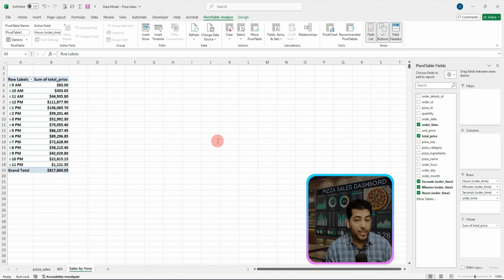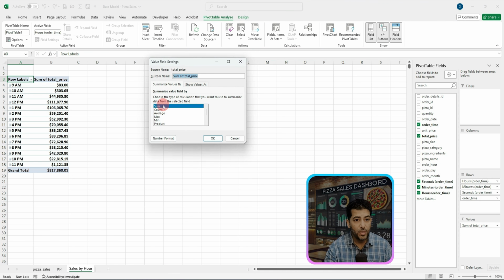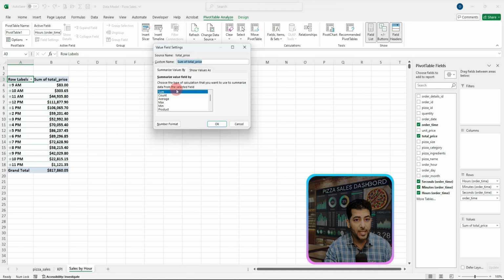Remember, right click on the total price and select value field. Okay, and it's already sum, but make sure to right click on that and select the value field setting, and make sure the sum option is selected. Okay, because we want the sum of the total.